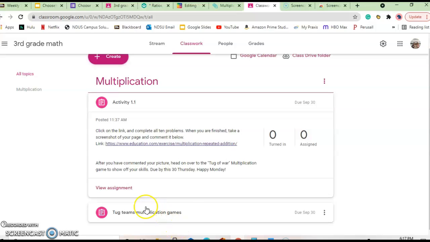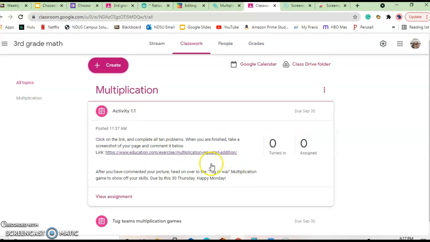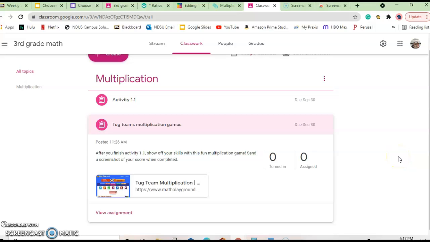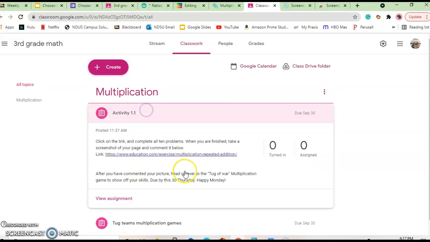So what I did was I did just an initial activity, kind of like a homework assignment, just so they can get some practice and get really comfortable and good at repeated addition, multiplication. And then once they turn that in with that screenshot, I add another game. It's called the Tug Teams Multiplication. It's more so just a game. The more you get right, the faster you win, and it's kind of a timed thing. So it's just a fun way for students to show off their skills and gain confidence in what they're doing. But we can take a look further.